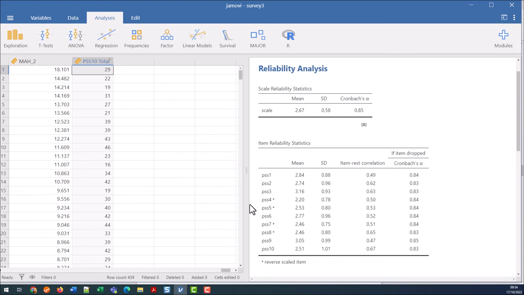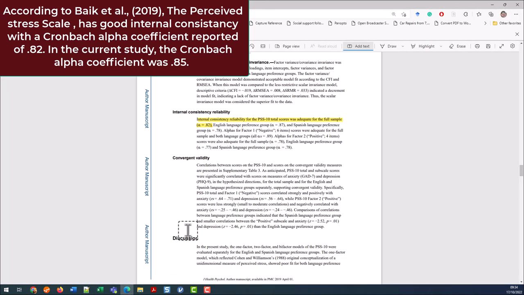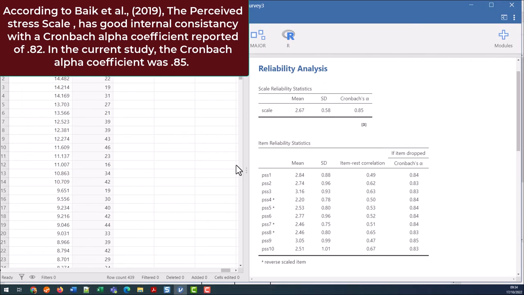So typically you'd report this in your methods section and you'd say something like the following. So according to Baik et al. 2019, the perceived stress scale has good internal consistency with a Cronbach alpha coefficient reported of 0.82. And you can see if we go back to their paper, it says 0.82. Okay, then you would say in the current study, the Cronbach alpha was 0.85. And you can see that that is taken from there.